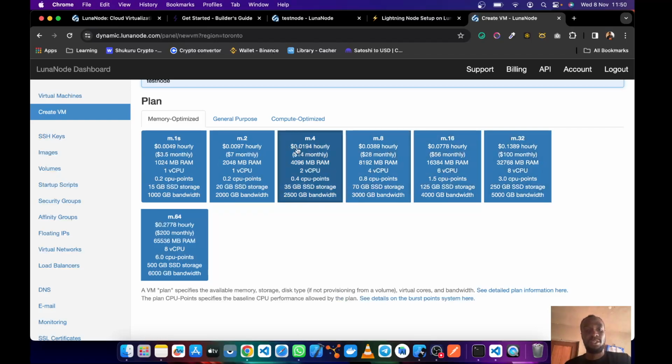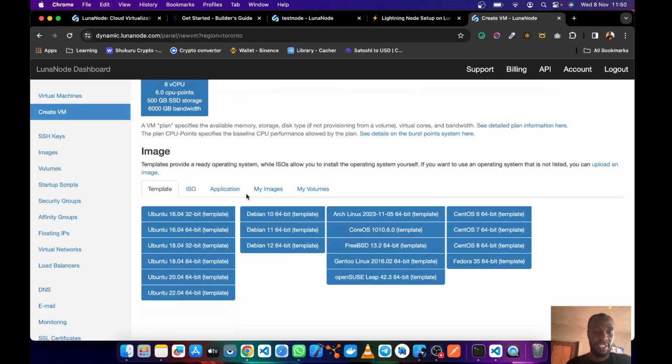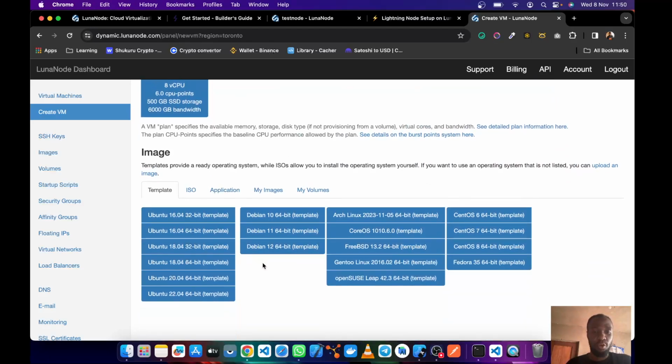For this purpose, I'll go with the M2. I think it's very perfect for what we want. We do not want it to be very expensive, and we do not want it to be very cheap and limited. So yeah, there is a very good spot between M1 and M3, M4, which is M2, and it's just $7. So select that and go ahead and select the operating system.